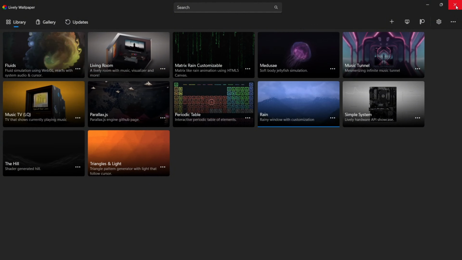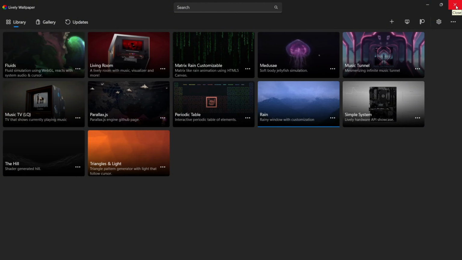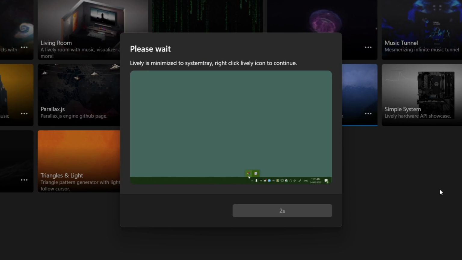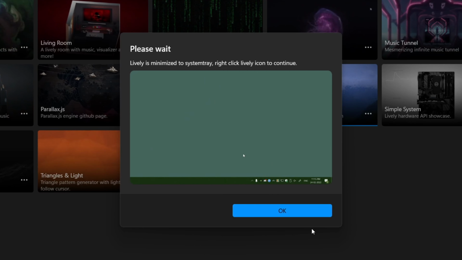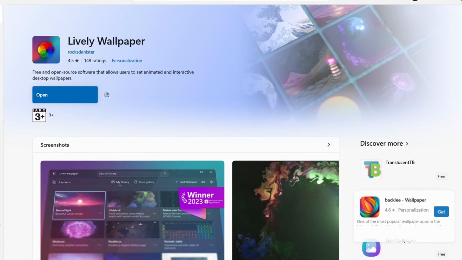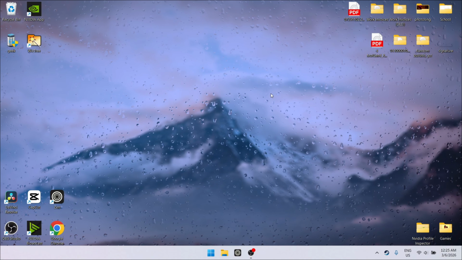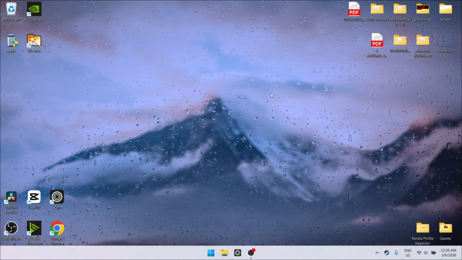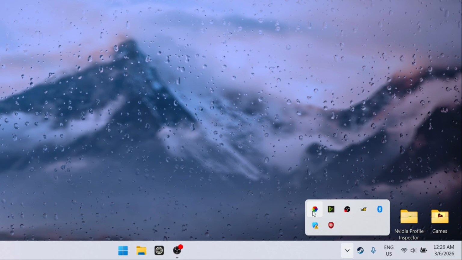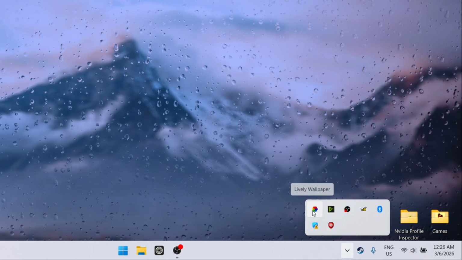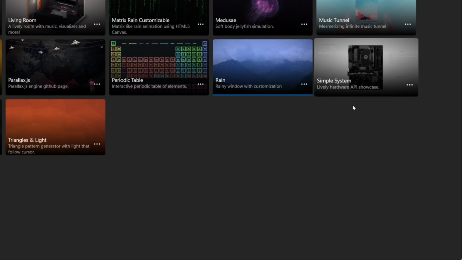And you can click on this X button at the top right, the close button, and it shows you that it minimizes to your tray when you click on exit. So if you ever want to adjust your settings while you're using your personal computer, you can always do so by going to your system tray and double clicking Lively Wallpaper again.